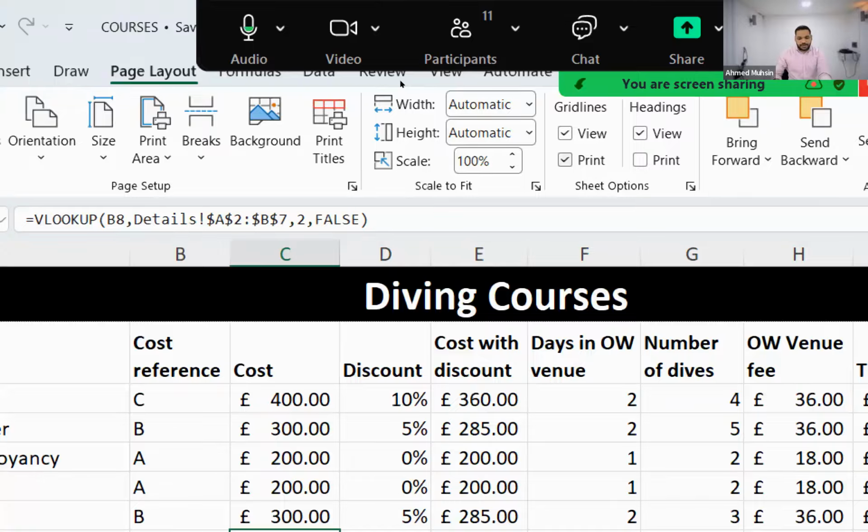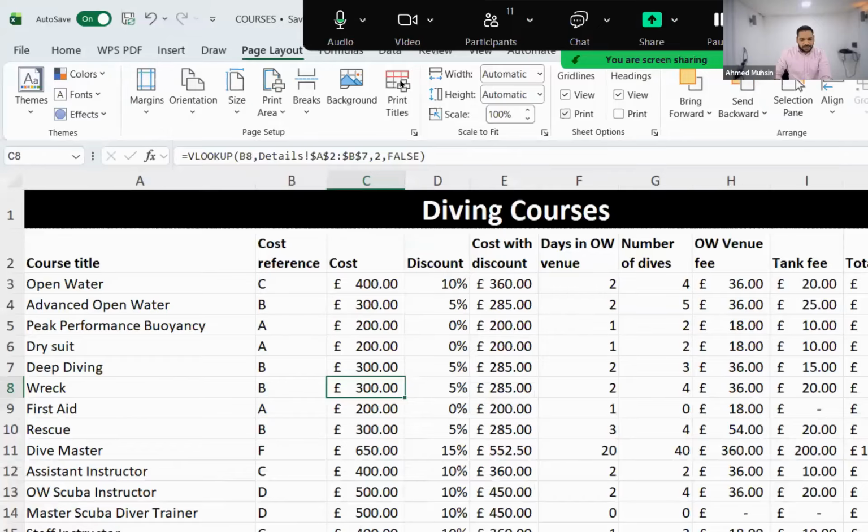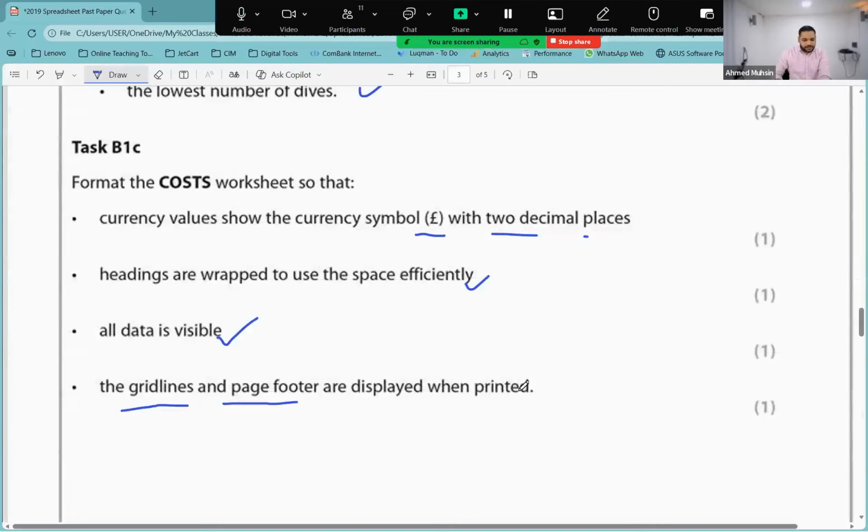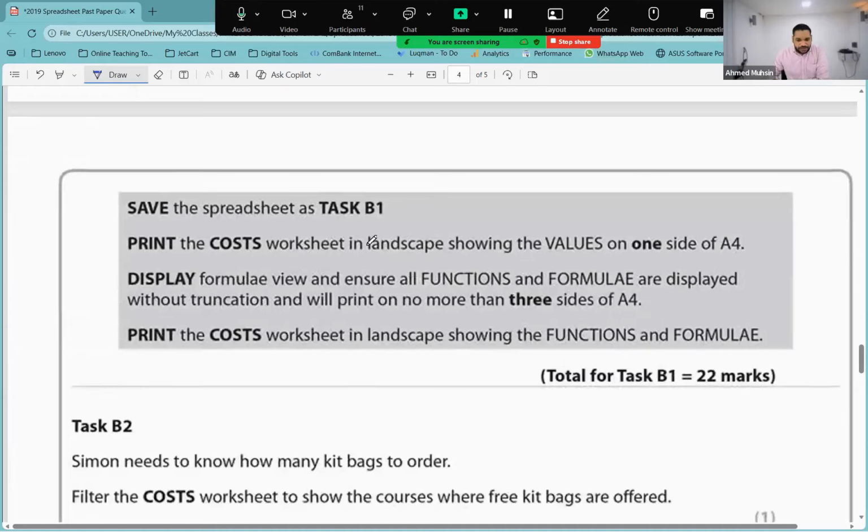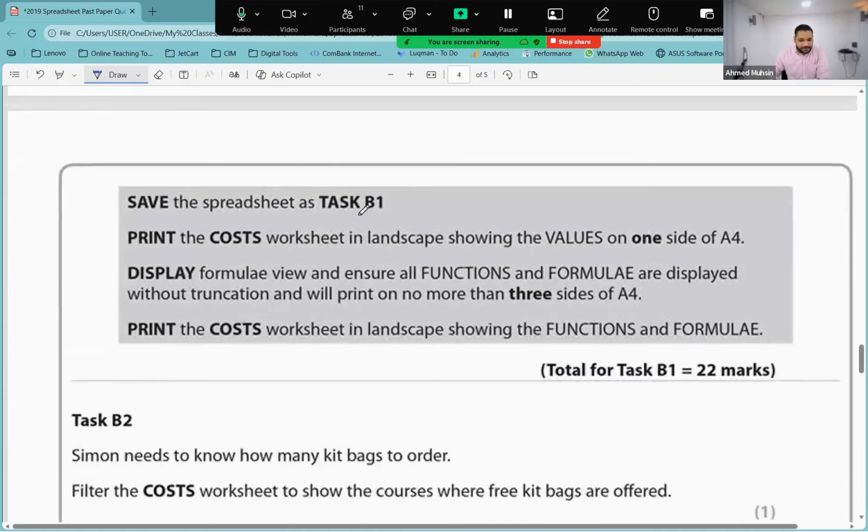Okay, I'm zooming out, everybody. Right, this is also done. I'm moving down. Save the spreadsheet as task B1.